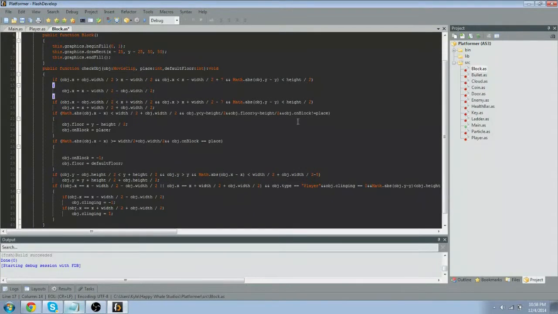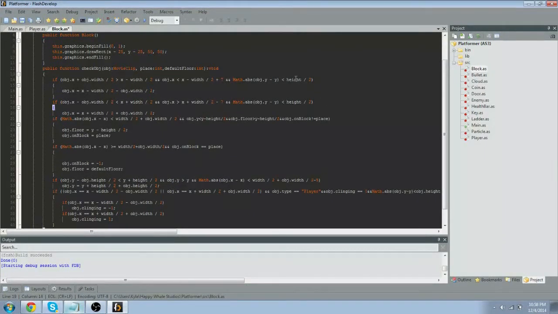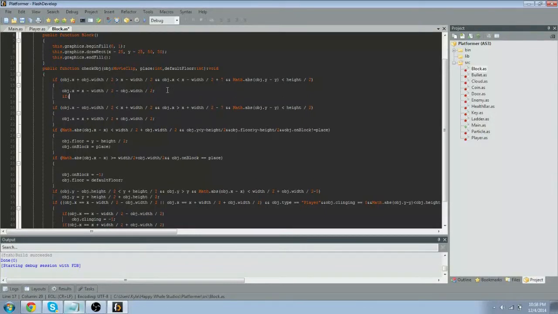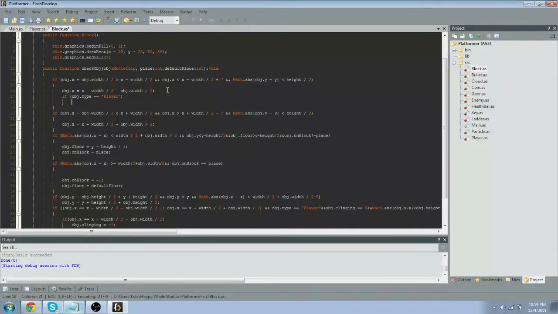So we're going to need to put these in brackets because we're going to have more than one line. And we're going to throw an if just so we don't get any errors. If obj.type is player, obj.climb timer plus plus. And go ahead and throw this in both.